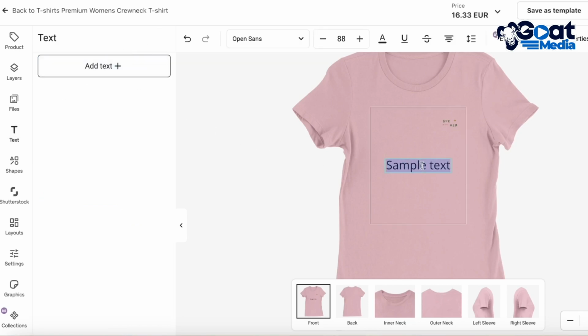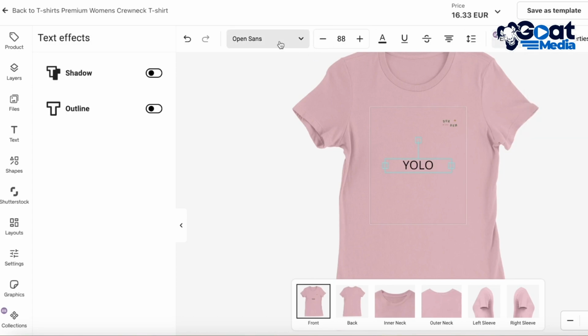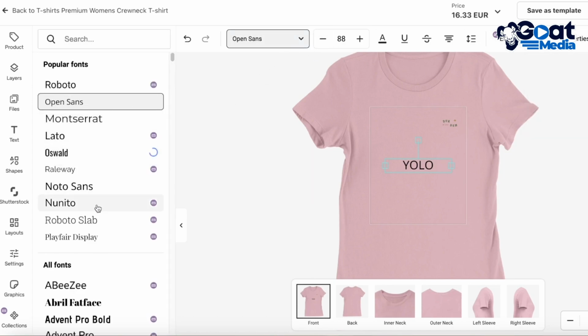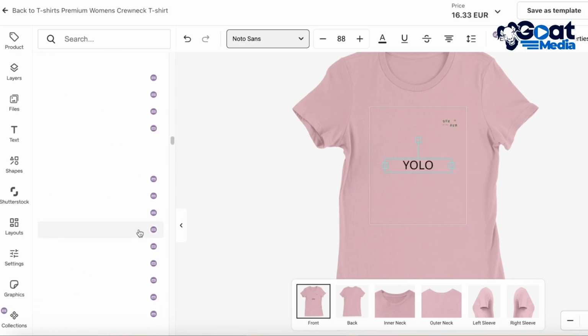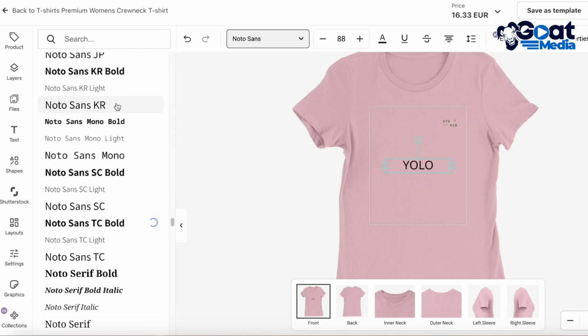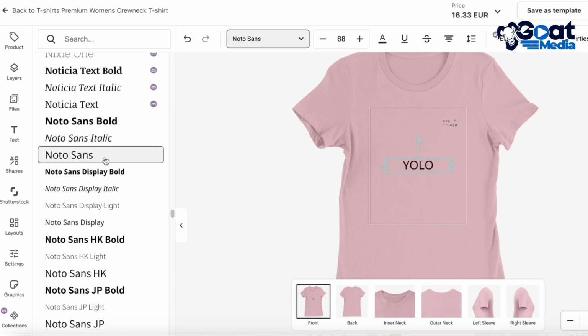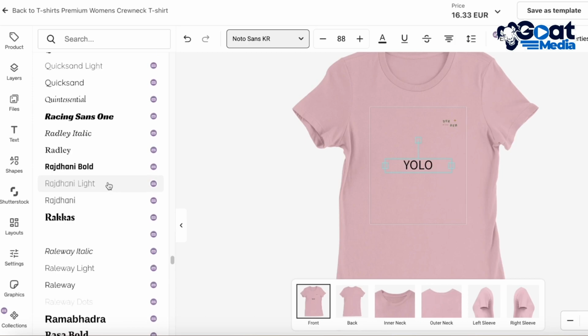So we're going to add some more text. Let's just say I want to add YOLO. And then on your text, if you click on the text on the top toolbar, you have position, effects, as well as font options that you can use. So let's say I want to add a different font. You guys can see there are some premium fonts as well as certain free fonts as well. So you can pick out whichever font you prefer over here.